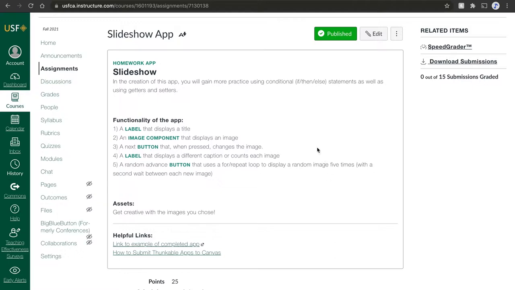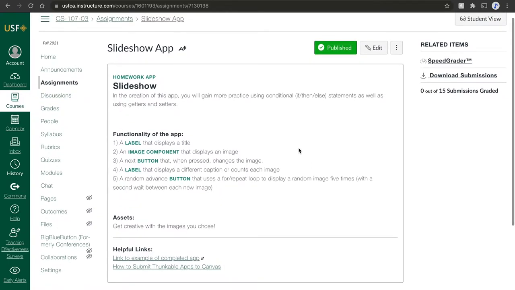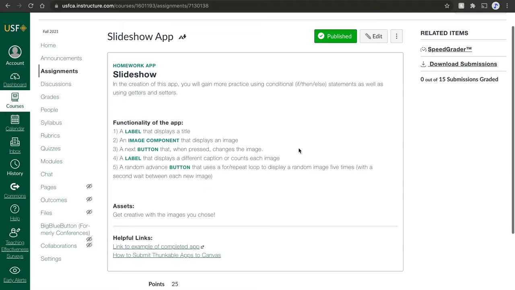You can find all the information about the Slideshow app here on our Canvas page under the Slideshow app assignment. The purpose of the Slideshow app is to give you some more practice using conditional statements, which are the if, then, else statements, as well as using getters and setters. And this Slideshow app also uses a loop, which we learned about last Thursday.